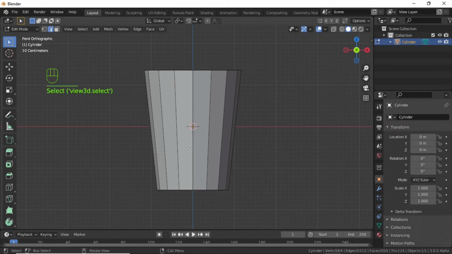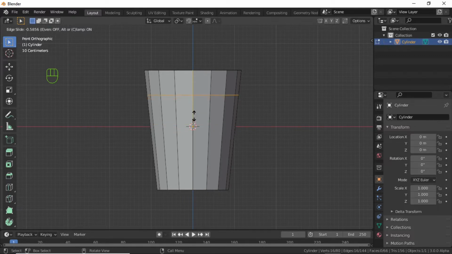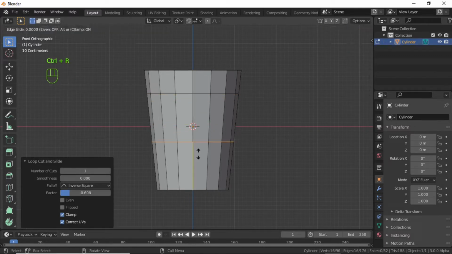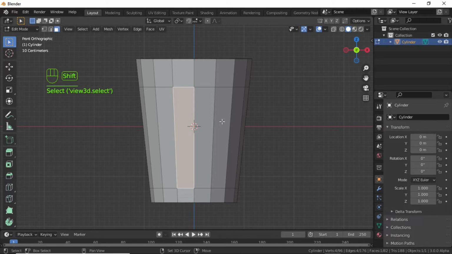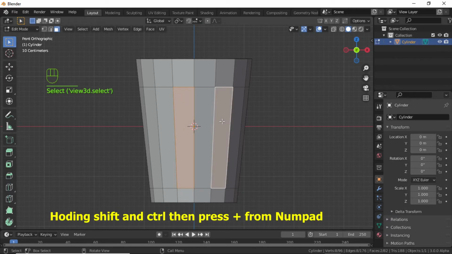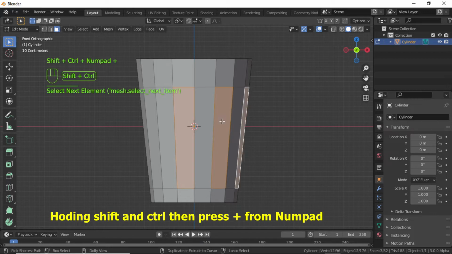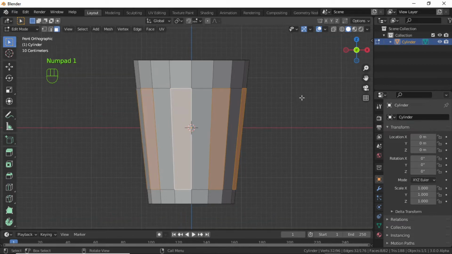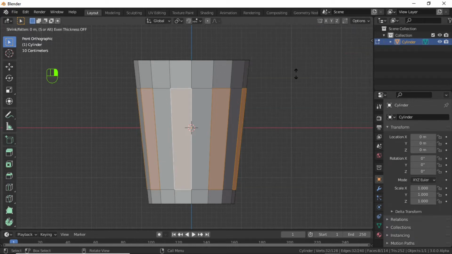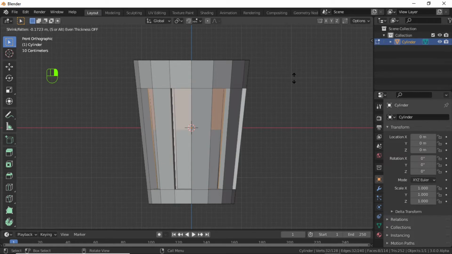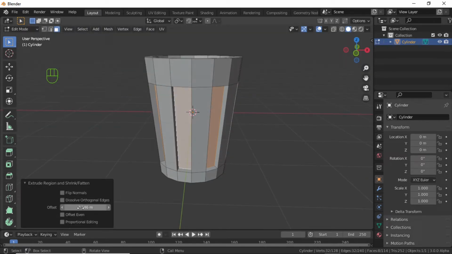Now we have to add loop cuts. So press Ctrl R and give loop cuts like this. Now press Ctrl R, again give loop cuts like this. Now turn on face selection mode and we have to select alternative face. So click on this face, holding shift, click on this face. Now press shift control, now press plus like this. Now right click and select here extrude faces along normals and just extrude like this. And you can also play with this value.